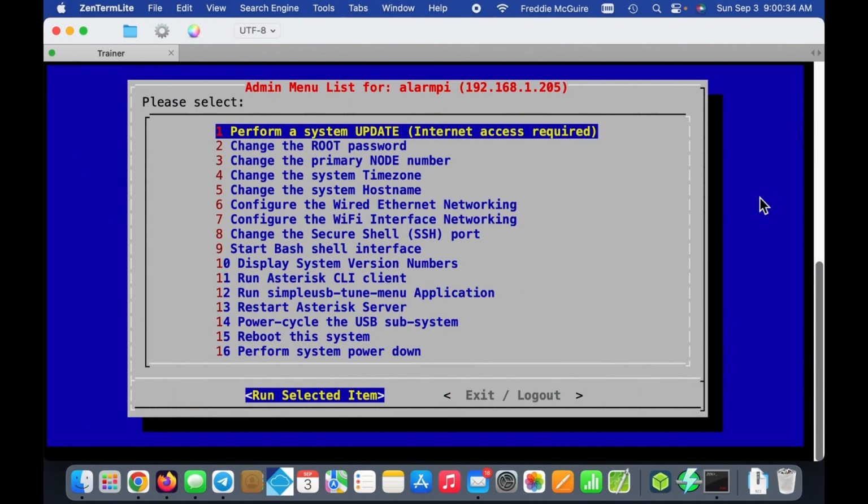So stay tuned. DVSwitch on AllStar node, HamVoIP version 7.3. Okay, everyone, it's Freddie Mac, and here we go. This is a fresh install of AllStar.